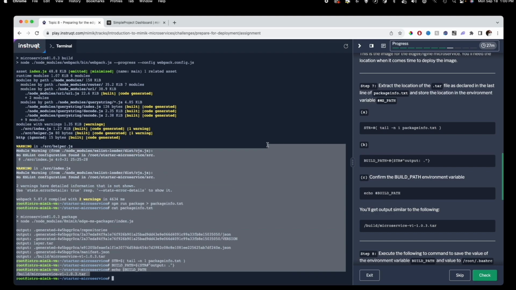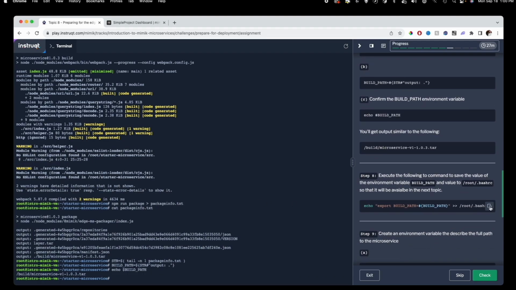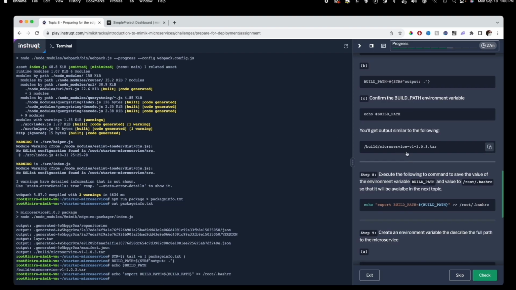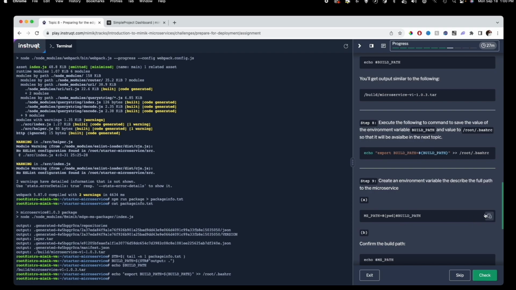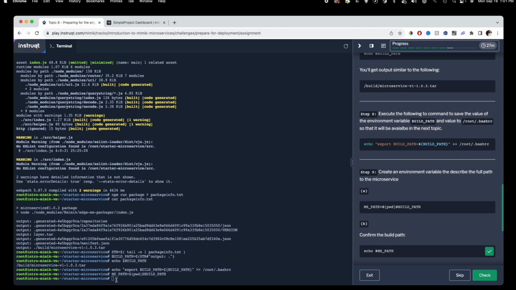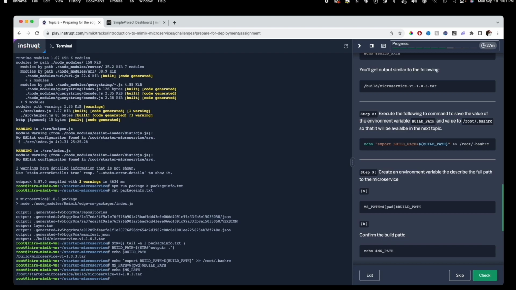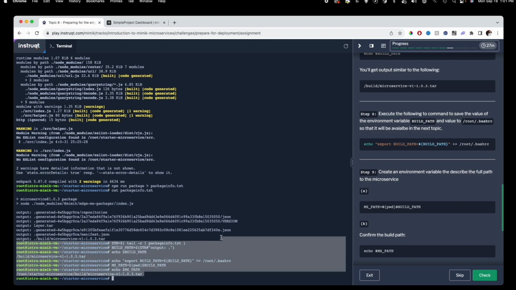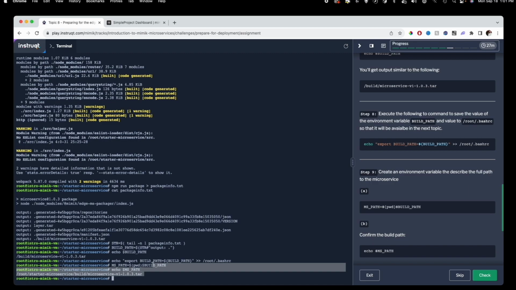That's very good. So now we have to export that build path out to bash rc, so it's always available between topics. And then we're going to create the microservice path. We're going to echo the microservice path, which is the present working directory plus the build path. Okay, there you go. So this is exactly where the image is on the local virtual machine, which is where the Instruqt interactive learning environment is running.